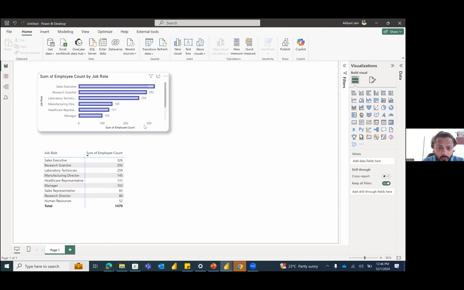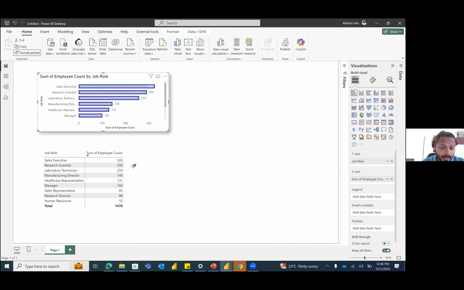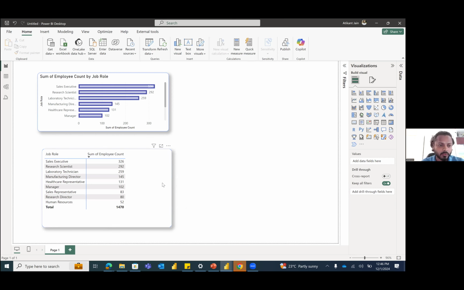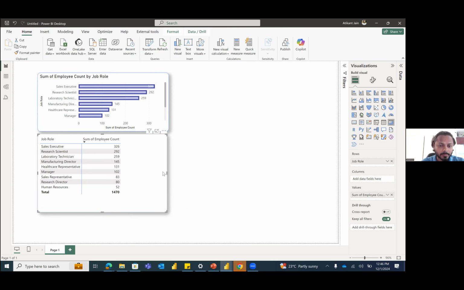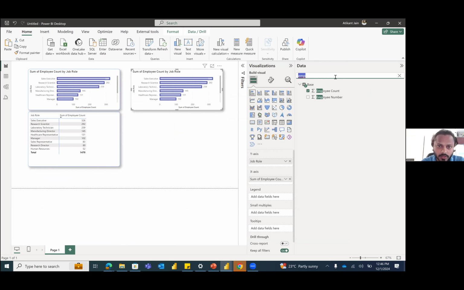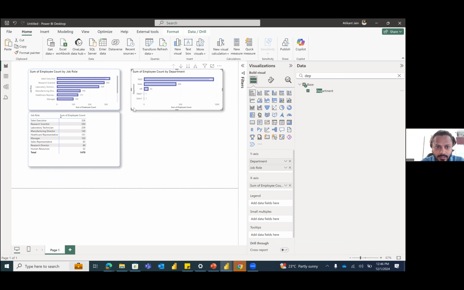Right? And now if you want to have the same format here, I can click here, click on format painter, and then click on this visual. So it will have the same formatting. So it's that straightforward, right? You can just play around with the visuals and then copy this and paste this. And then from the data panel, just change from the job role to, let's say, department. And instead of job roles, I can just drag it over here, and I can see how it looks.